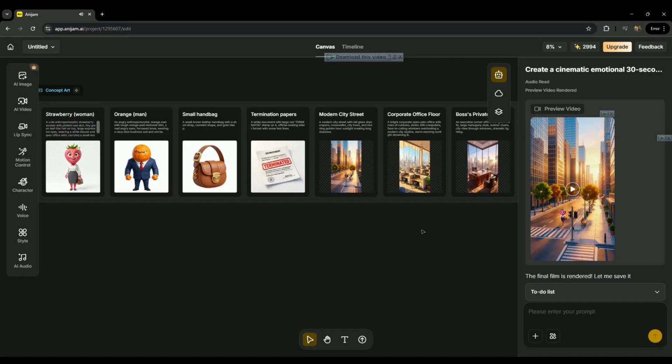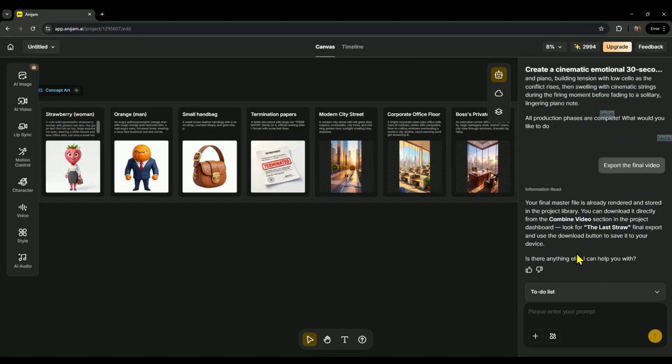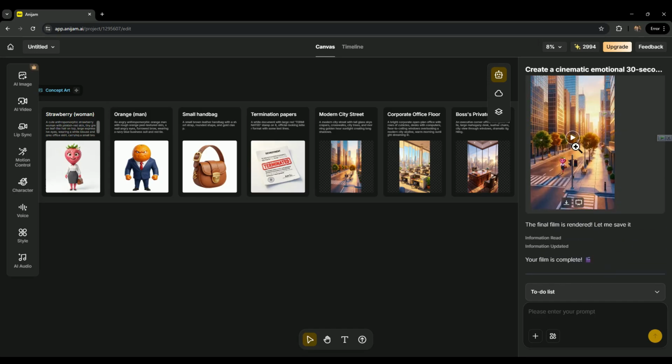You can see how easy AniJam makes the whole video creation process. The characters remain consistent throughout the video, the background music perfectly matches the story, and even the dialogues include natural emotions and expressions, which makes the final result feel much more cinematic and engaging. You can directly download your final video using this download button.